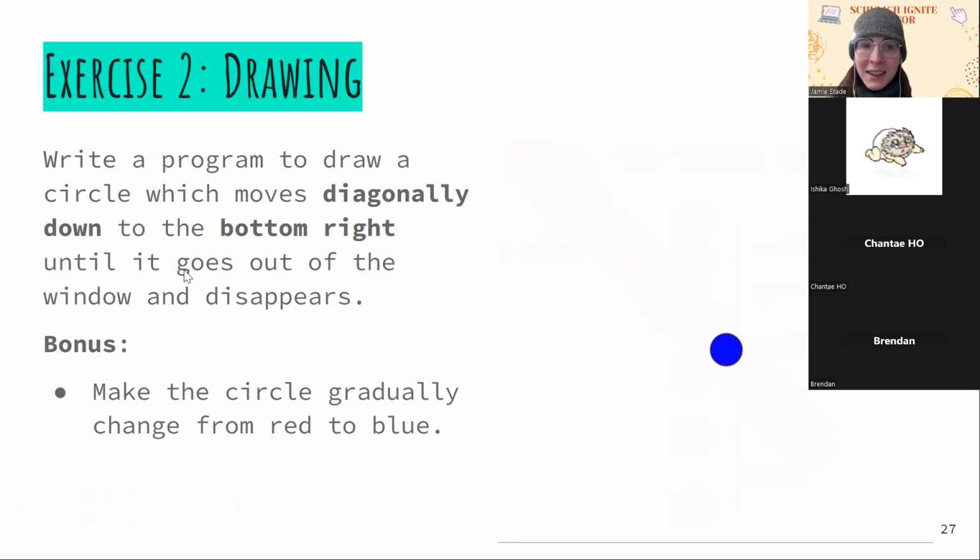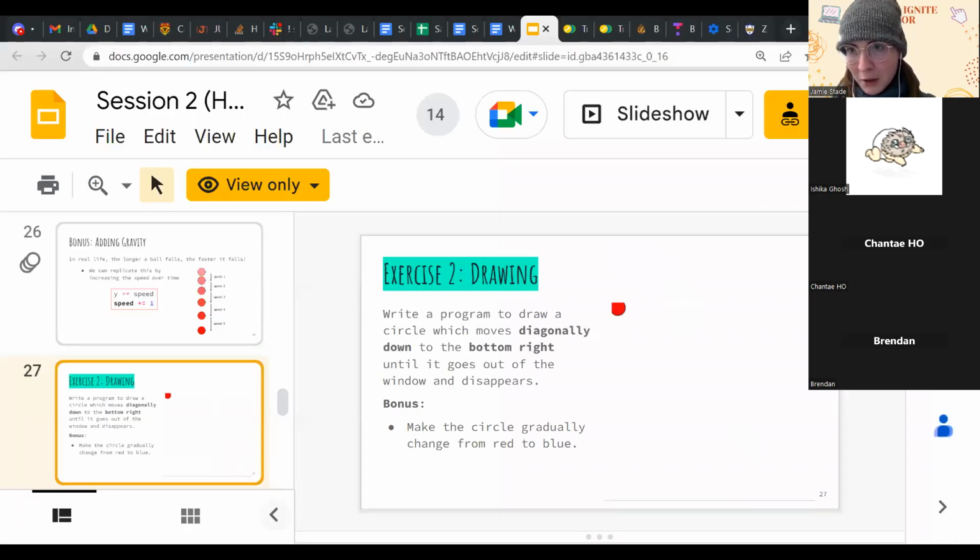And if you get that done, then you can do a little bonus and make the circle gradually change from red to blue. I'm going to send you into breakout rooms to work on this exercise. This one will be about 15 minutes. So let me open the breakout rooms.